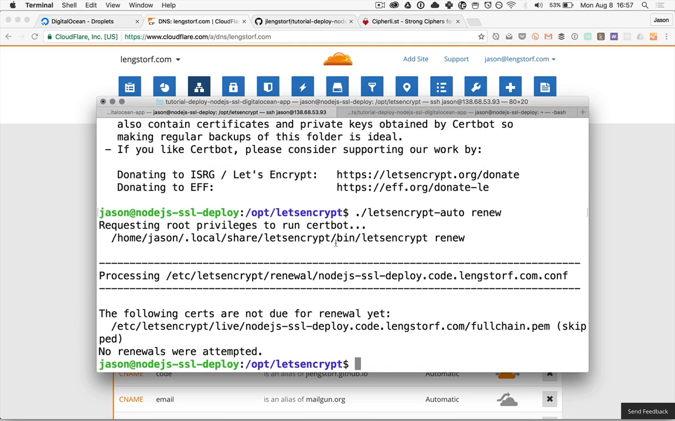And when we run it, it checks and it says it's not due for renewal yet. So obviously it didn't do anything right now. But if it was within 30 days of the expiration date, it would have renewed that certificate for us with no additional input from us, which is great. But since we don't want to have to log into our server once a quarter to fix this problem, we're just going to set it up to run automatically using cron.